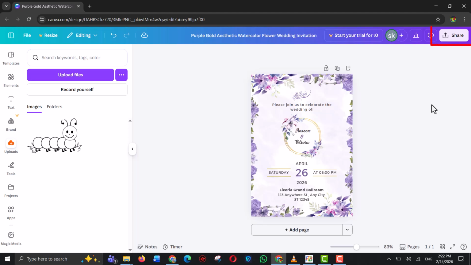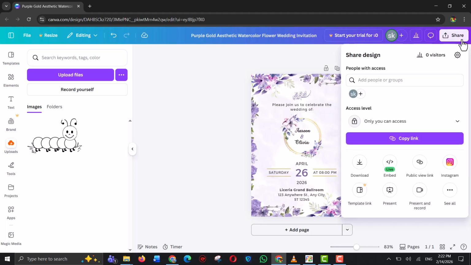Step 2. Go to the top right corner and click the Share button. This is where all publishing and collaboration options are located.